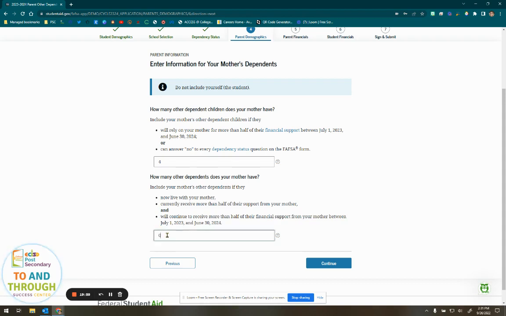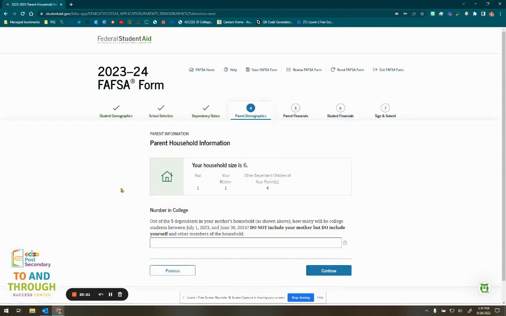So for this example it is 0, but if you have somebody for whom all of those things are true, then you will put how many of those dependents your mother has. On this page, you will confirm what your household size is. Just to clarify, it includes you as the student. For this example it is the mother and 4 siblings, so altogether the number that live in our house is 6.